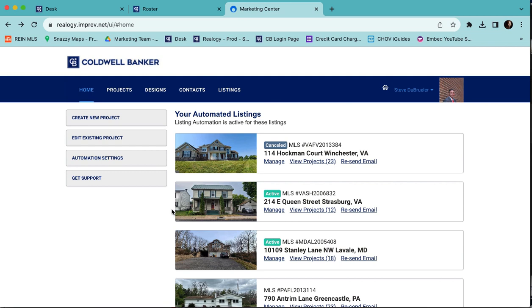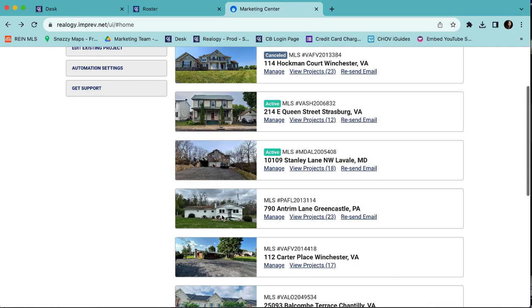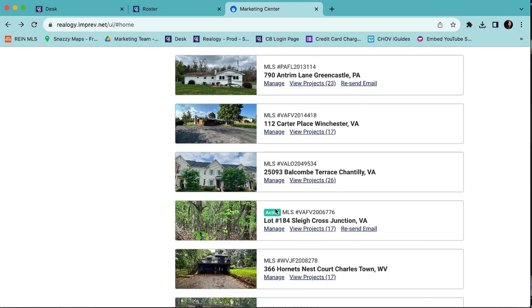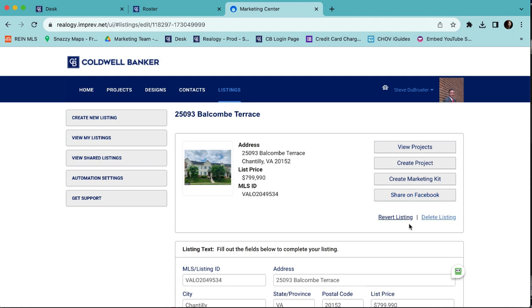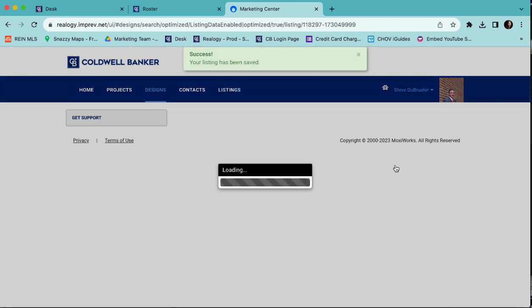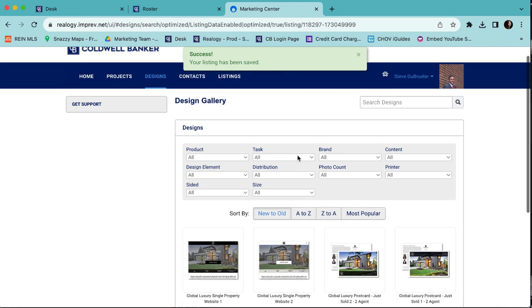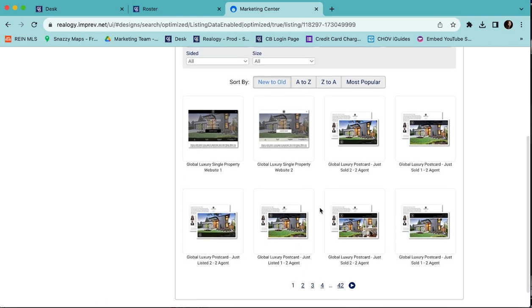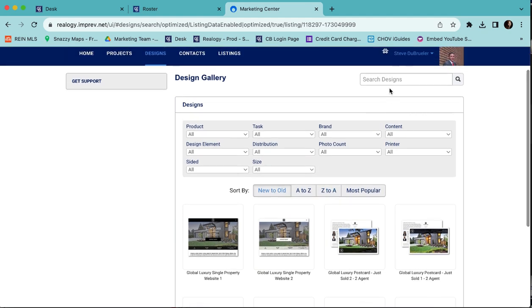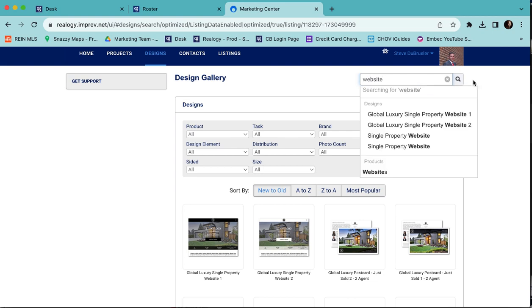So without further ado, we want to go ahead and find the listing that we would like to create the single property website for. We're going to go ahead and click on Manage. And then from there, we'll go to this right side over here and click on Create Project. So you'll see there are hundreds, there's 42 pages, okay? So there's hundreds of different options of marketing collateral that you can create, but we're going to go up to this top toolbar where it says Search Designs and just type in website.